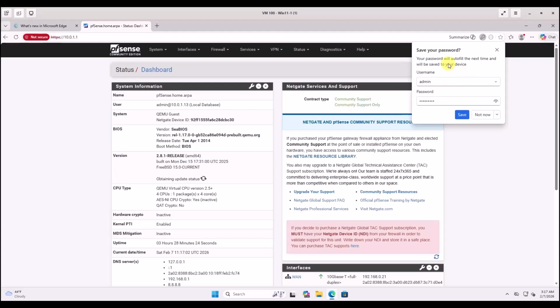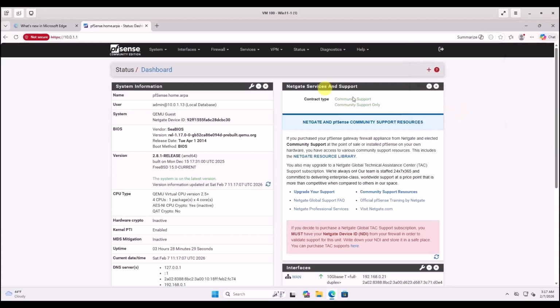Now it's going to ask if you want to save the password. You can go ahead and do that now if you'd like to. It's generally not good practice to save a password in the browser, because that's one of the first things that is stolen when somebody compromises your system: they will go ahead and steal all your stored passwords from your browser. But now we are back to the main dashboard.